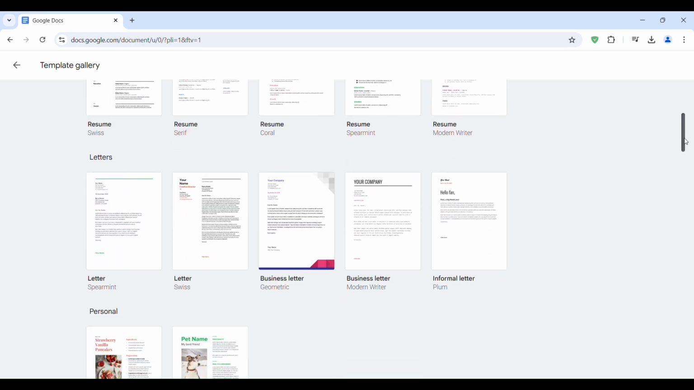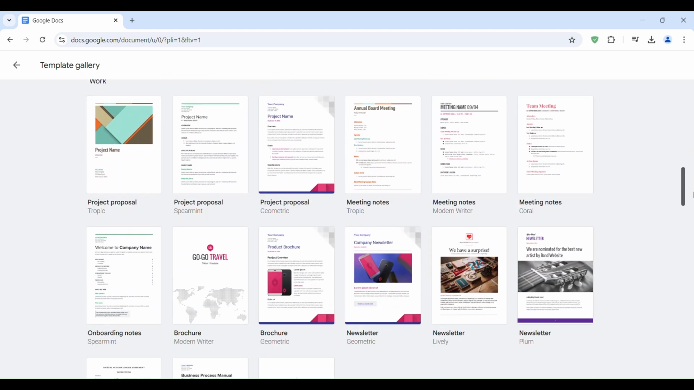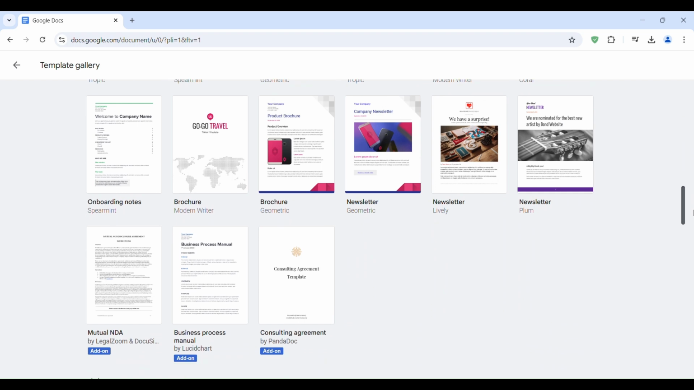Hello! Today I will show you step by step how to easily create a booklet using Google Docs.